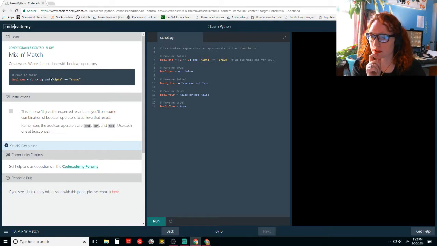Make me false. Okay. That and that. True. And this one's already false, so that would be false. Okay. This time we'll give the expected result, and you'll use some combination of Boolean operators to achieve that result. Remember, the Boolean operators are and, or, not. Use each one at least once. So we need to make it false.